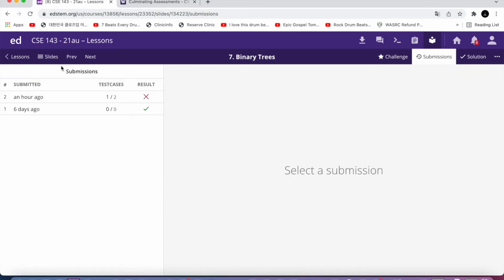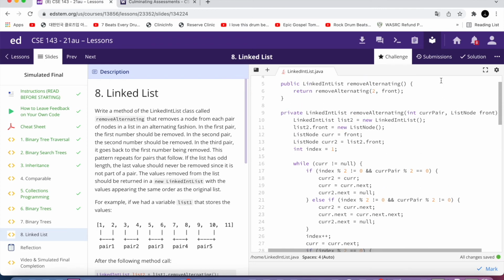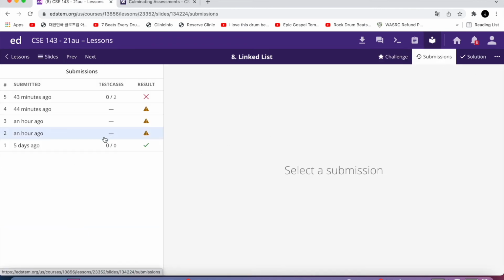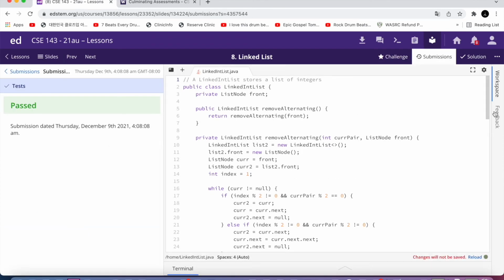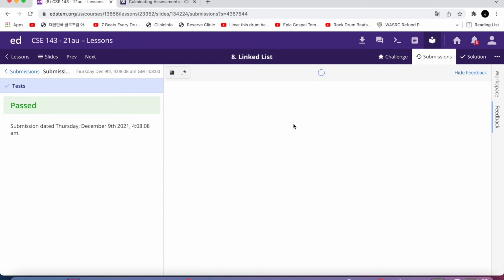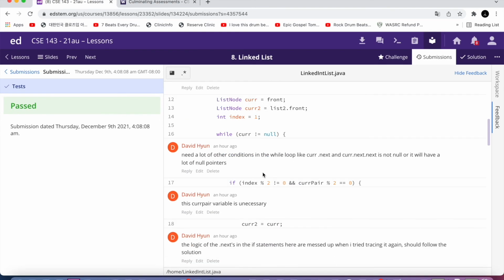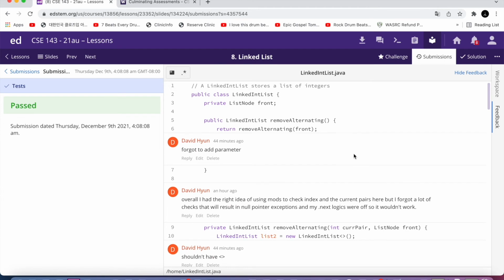Okay, so for the last one, linked list. I think I remember in the first midterm, my meeting with you, I said that linked lists and list nodes were my greatest weakness. It's very confusing for me. So I made a lot of mistakes here.